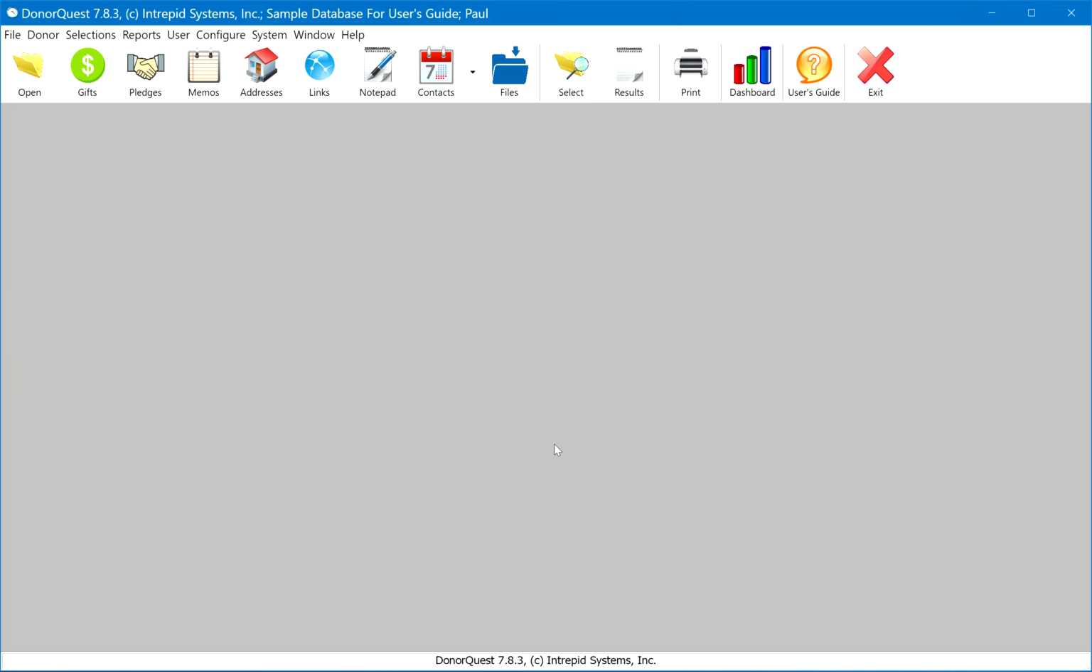The general ledger process in DonorQuest is an accounting function, and it does two things for you. It generates files of data, which you can then merge into Microsoft Word for thank you letters, and it also produces a report of the donations and the date range that you specify.